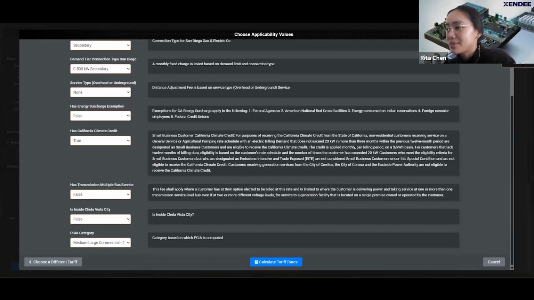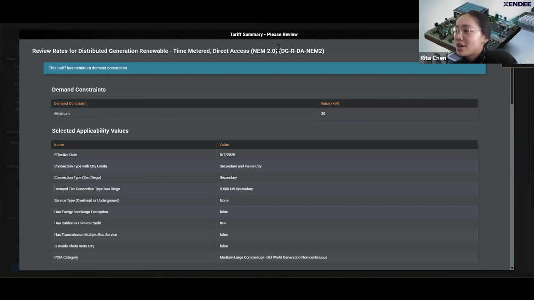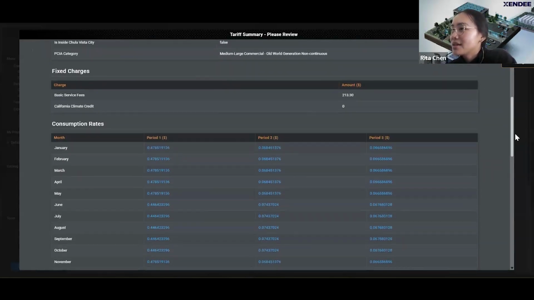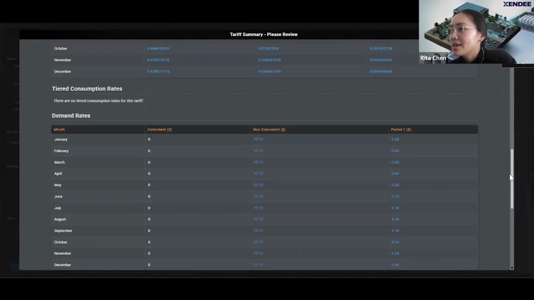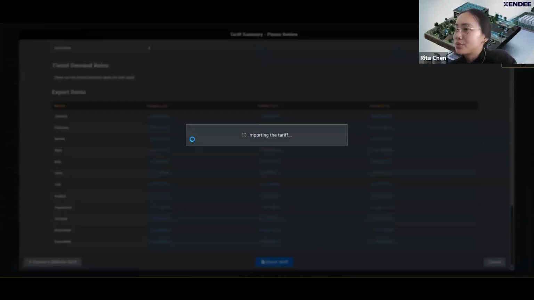So then if we scroll down to the bottom, we can click calculate tariff rates. And through this Genability API, it's going to calculate the most recent tariffs and charges for our site. And then on this page, you can review your tariff information and see the consumption rates and demand rates and export rates if your specific tariff has any. Once that all looks good, let's click import tariff to bring this back into our project.